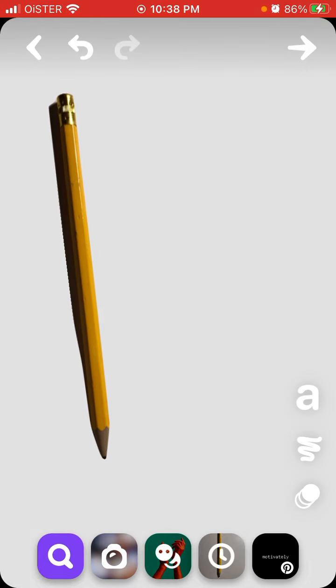It's pretty cool. And then you can use it in your shuffles. This app has a built-in background remover, so you don't need to use Canva or some other apps to remove background. You can instantly do it in the Shuffles app.